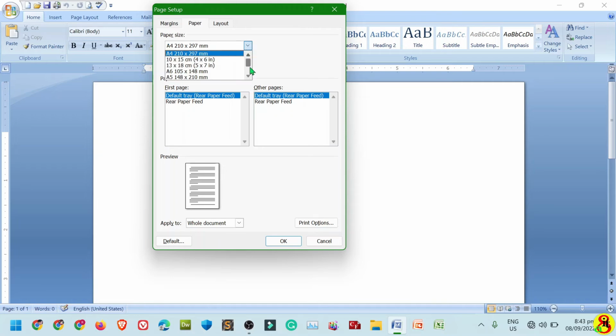We can also change this into legal size. Legal size in the United States has a width of 8.5 inches and a height of 14 inches. But in the Philippines, the legal size is not as long as this one. So we can customize it by entering 13. So we only have 13 inches for the long size.